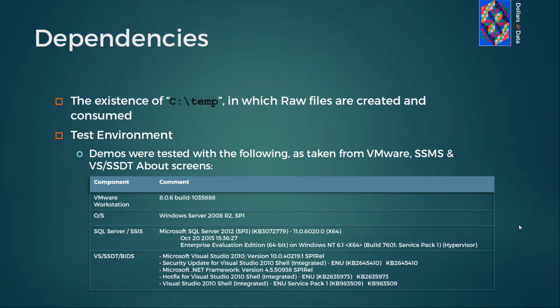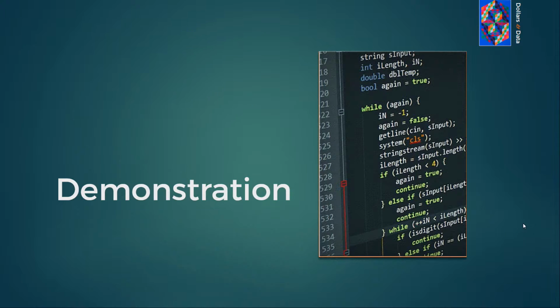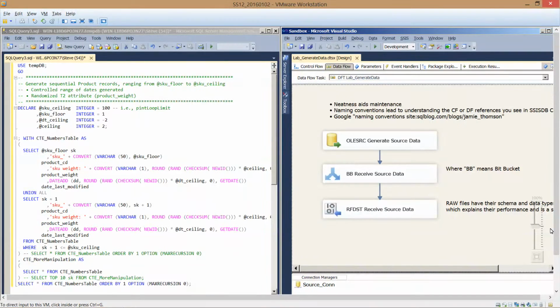A quick look at dependencies first. We'll create a raw file which will be used in another video. If you'd like to create that raw file now, you can make sure that there's a temp directory at the root of C. You'll see the test environment that this package was tested within as well. Now without any further ado, we'll take a look at the demonstration.